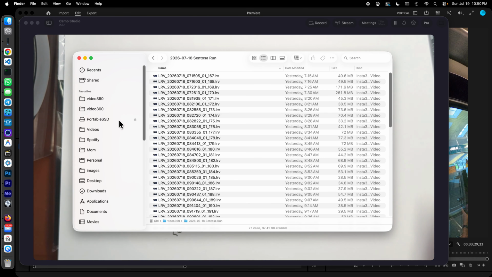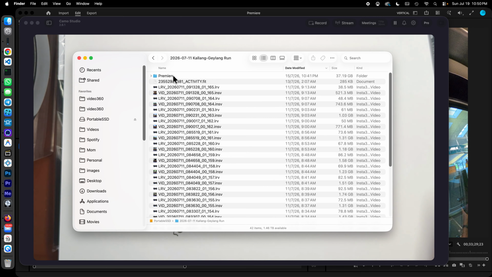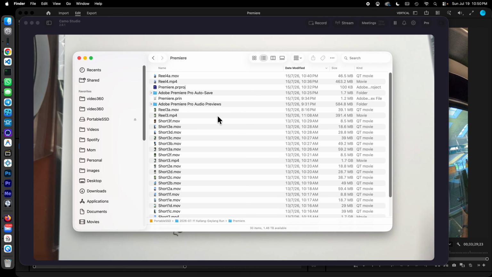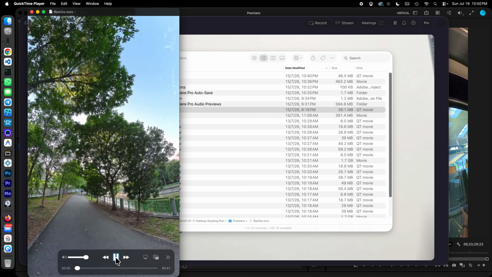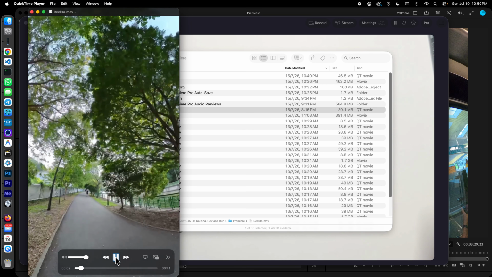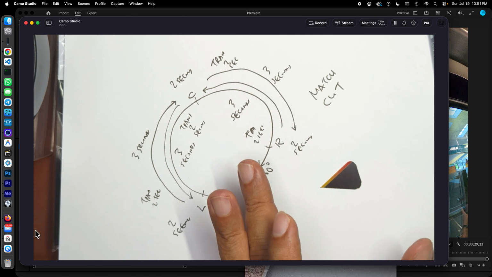We go back to our Finder. I have an SSD here with all our videos. Let's say Kelang Run. Let's look at this reel here. Now, as we look at this reel, you can see that it starts from the center. This is the center view.